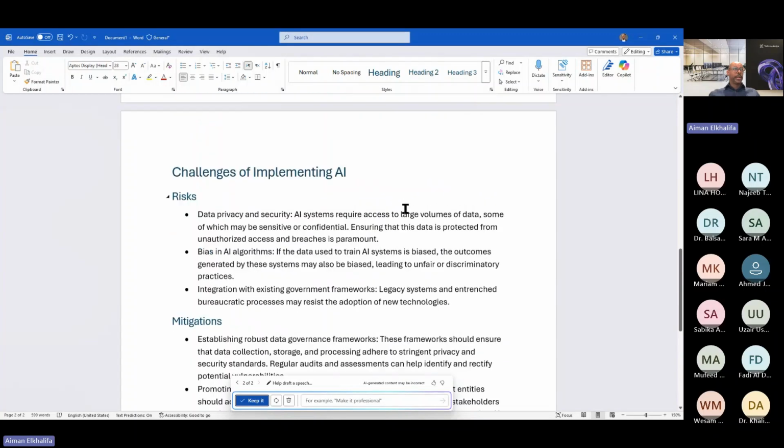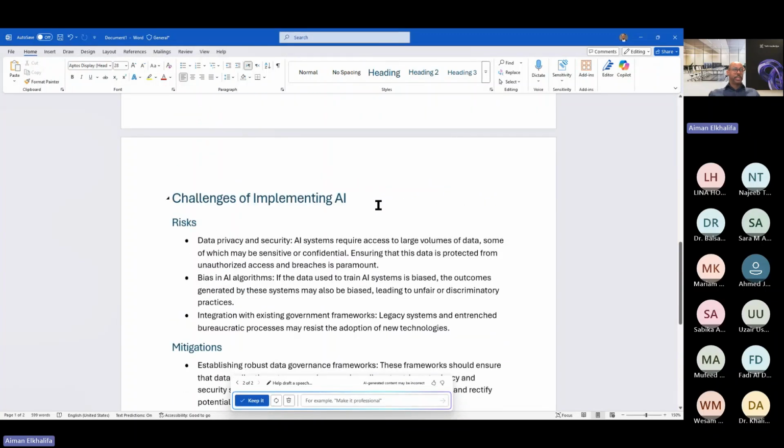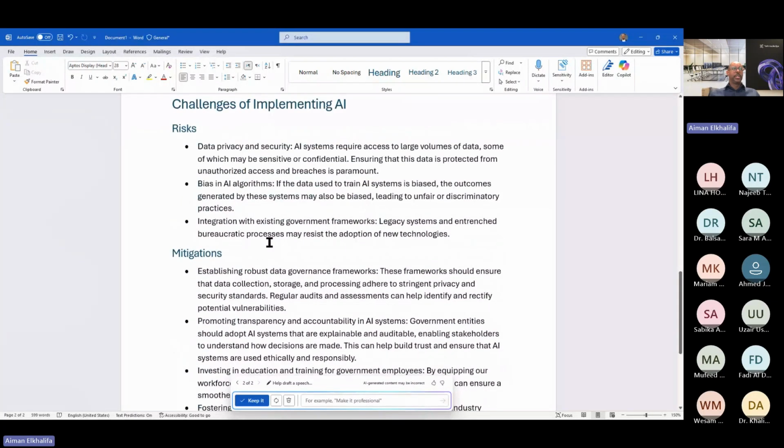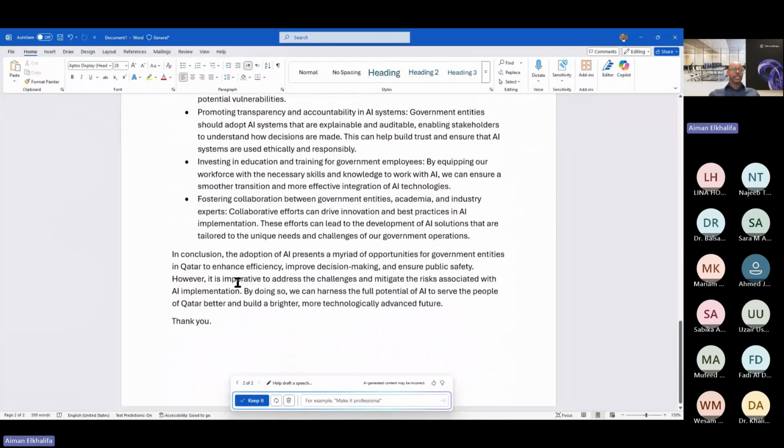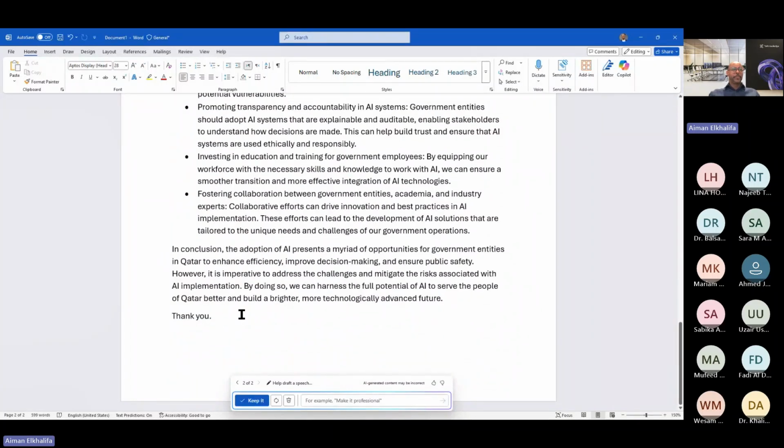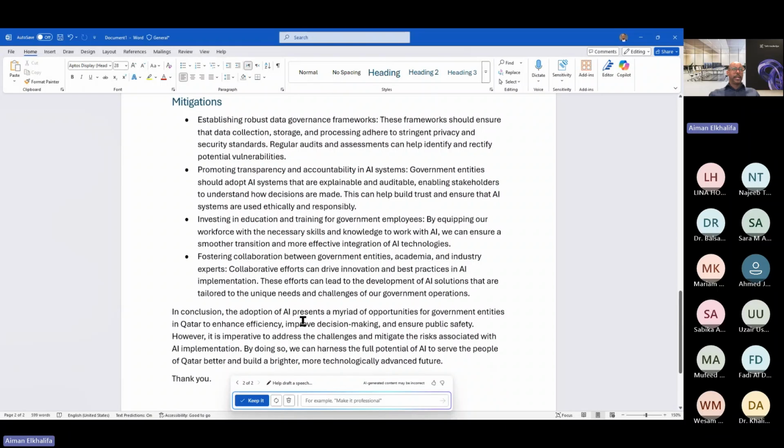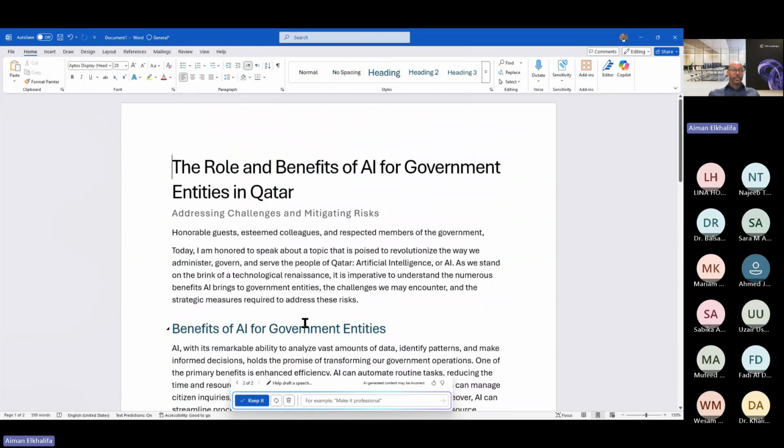Yeah. So we got risks under challenges. We got risks listed now, and I got my mitigations listed as well, as per my request. All right. So this is one example of how to use Copilot in Word to draft content.